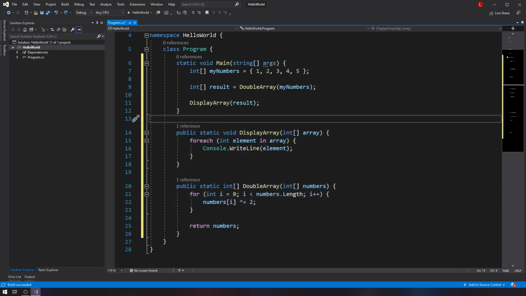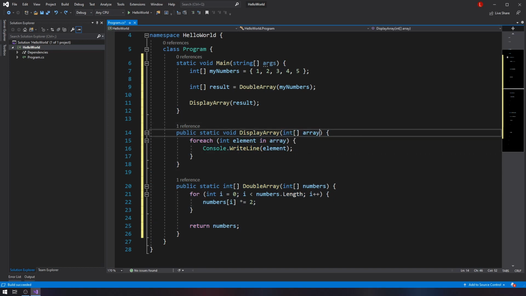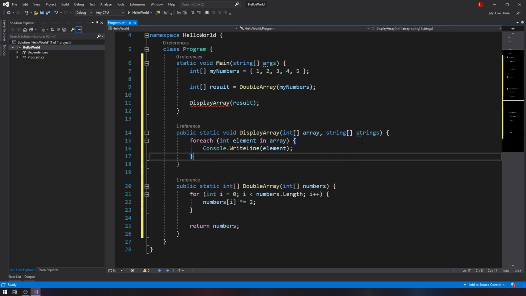For example, can I define as many parameters as I need in my methods? Yeah, you can just do a comma separated list of parameters. Maybe you want to define a string array to be passed in afterwards. Call it strings. So yeah, you can. It is actually possible to have multiple parameters.